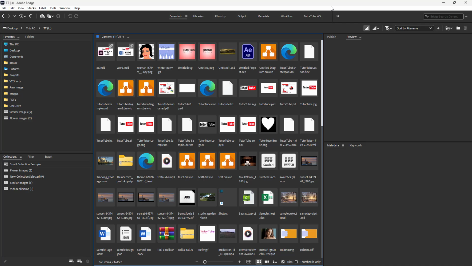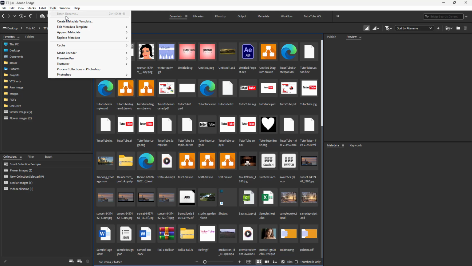So you may have some metadata templates that you have made. What you can actually do is go ahead and edit them as you like as well. To do that, you need to go onto the Tools menu, and then go over here onto Edit Metadata Template right here.